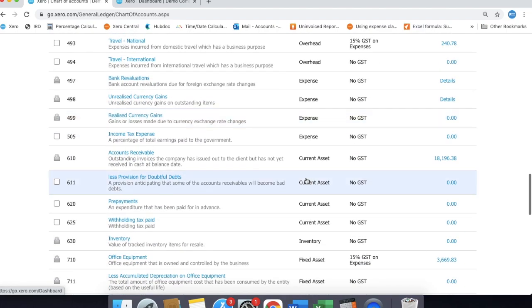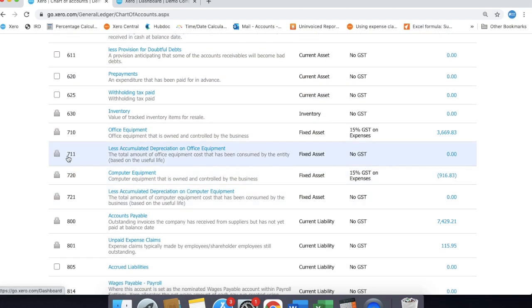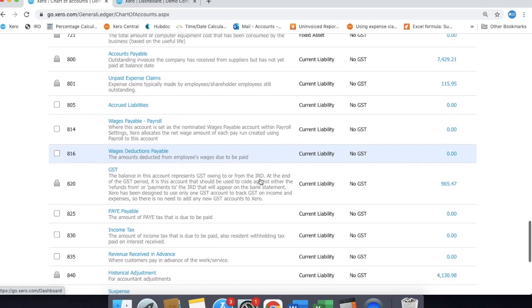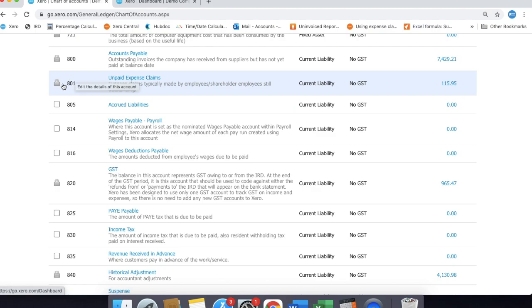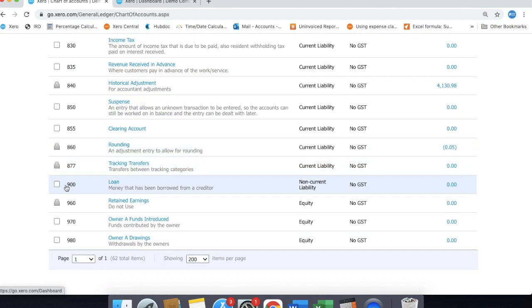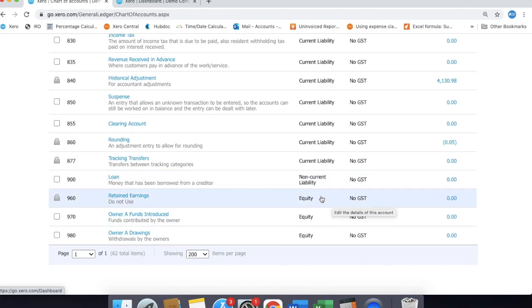Then there's assets, again with a 3-digit code. Current assets start with a 6, and fixed assets start with a 7. Then there's liabilities. Current liabilities start with an 8, non-current liabilities start with a 9. Lastly, equity, which also starts with a 9, but are higher up in the 9s.